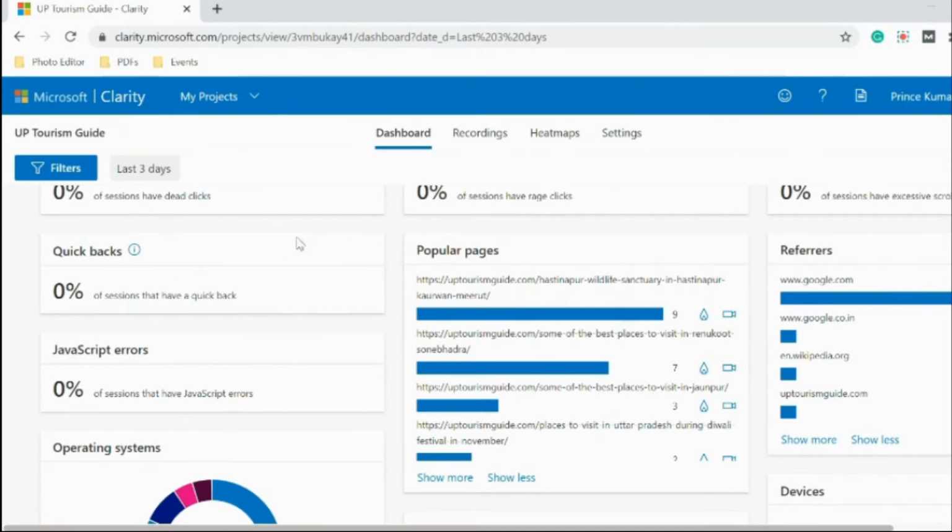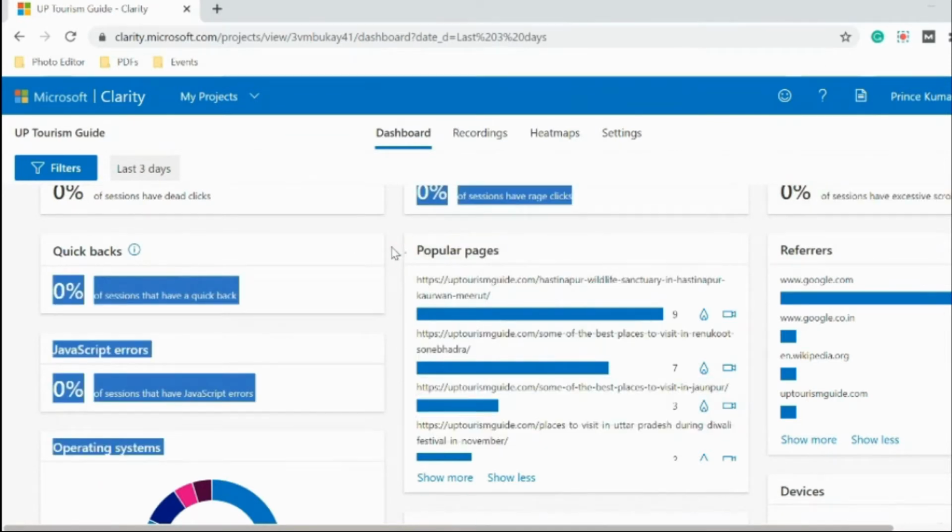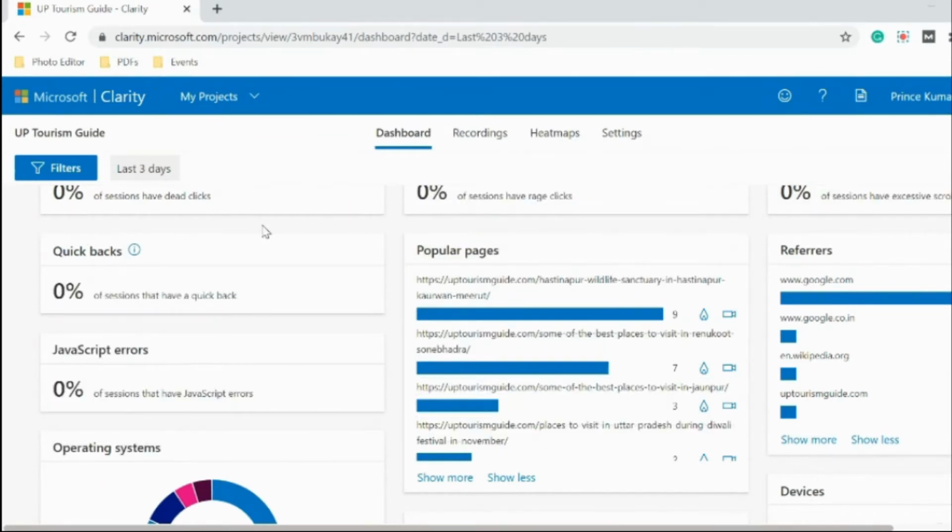If I go on, there are quick backs, JavaScript errors, and operating system. So it will show the areas where you need to work, the areas where your website is lacking somewhere, that means quick backs and JavaScript errors. So let us go to the popular pages, and here we will be able to observe the pages on which you are getting maximum traffic. The heat map and the video section are also there.